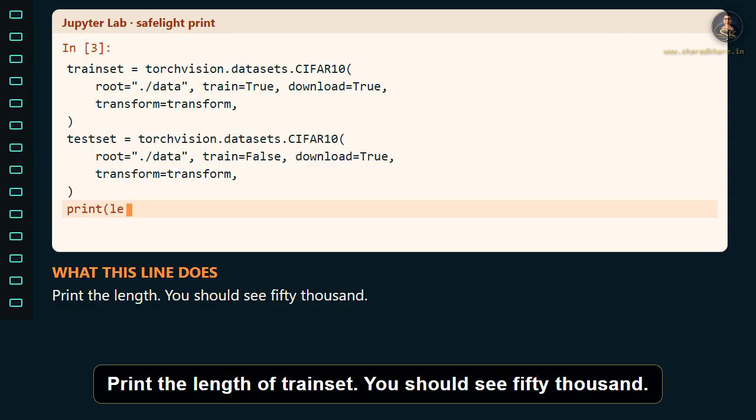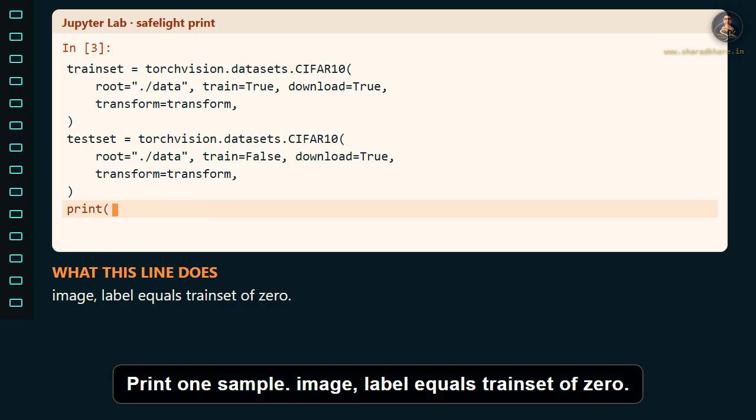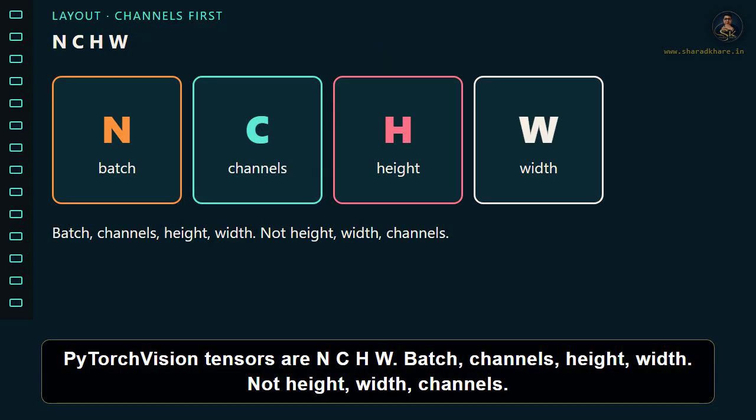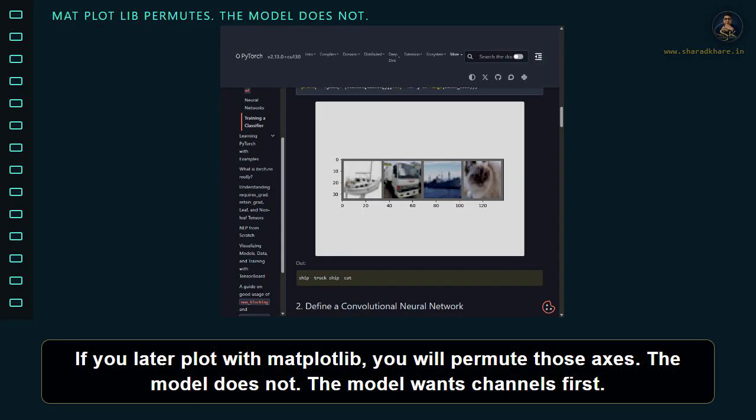Print the length of train set. You should see 50,000. Print one sample. Image, label equals train set of 0. Shape you want is 3, 32, 32. Channels first, that is PyTorch layout. PyTorch vision tensors are NCHW in a batch. Channels, height, width, not height, width, channels. If you later plot with matplotlib, you will permute those axes. The model does not. The model wants channels first.